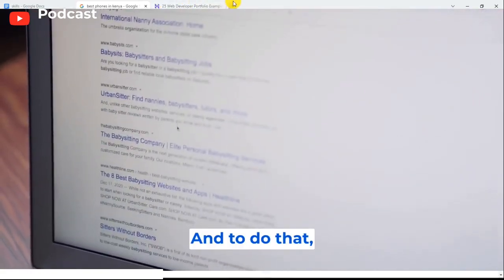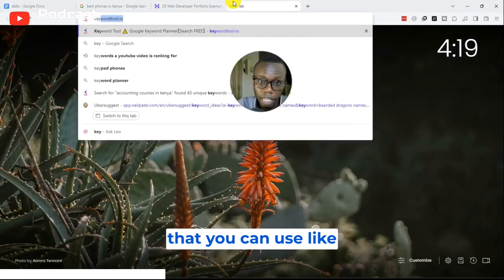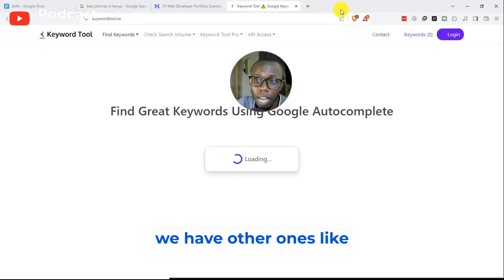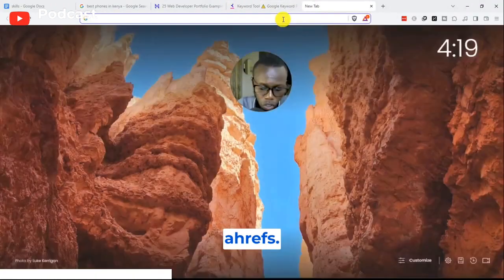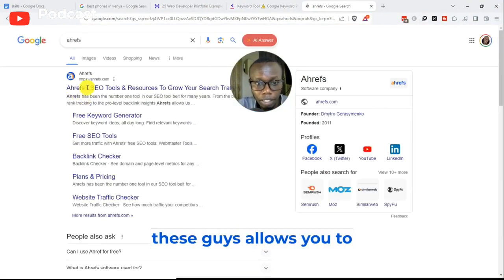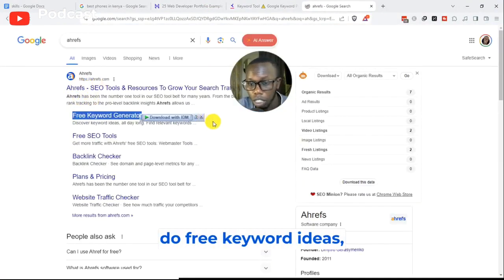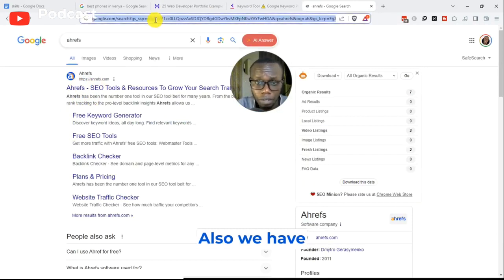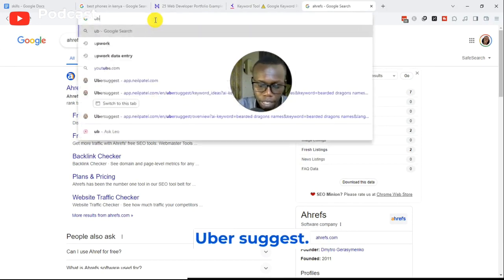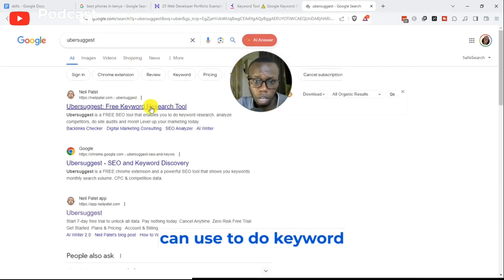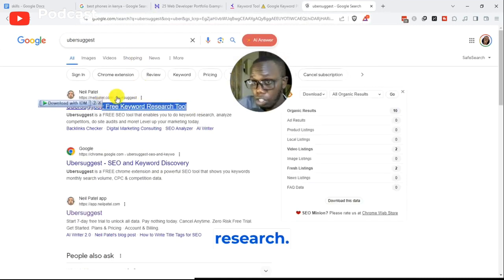And to do that, there are some tools that you can use, like I love this keywordtool.io. We have other ones like Ahrefs. These guys allow you to do free keyword ideas, analysis or research. Also, we have, what do they call this guy, Ubersuggest. Ubersuggest is another tool that you can use to do keyword research.